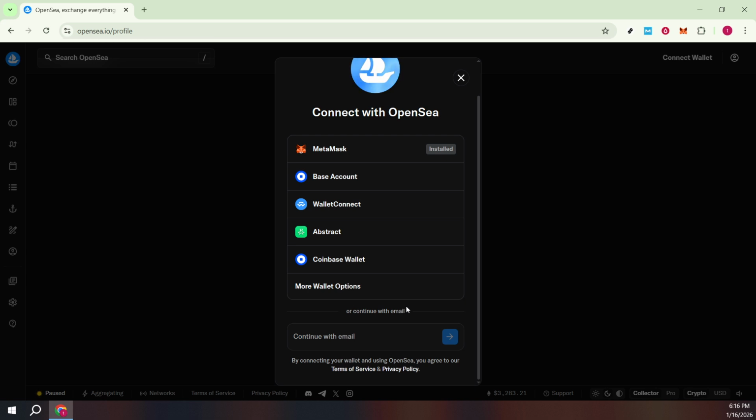For quicker, safer logins in the future, bookmark OpenSea.io, keep your wallet extension up to date, and use device-level security like biometrics or a strong passcode on your phone.